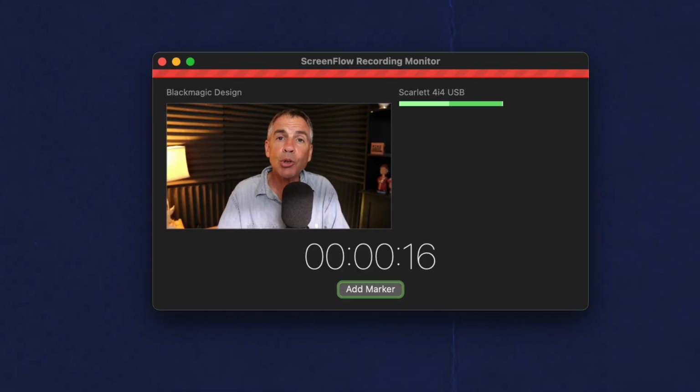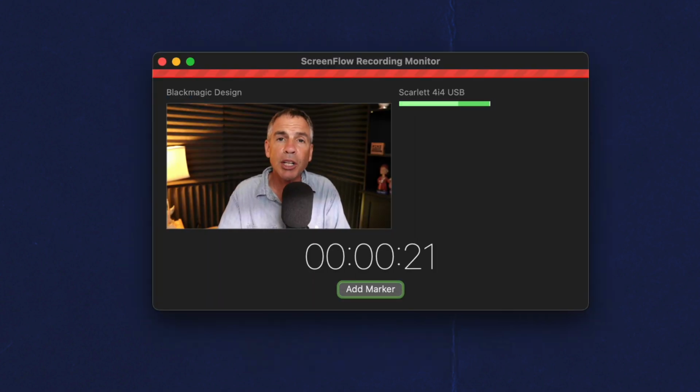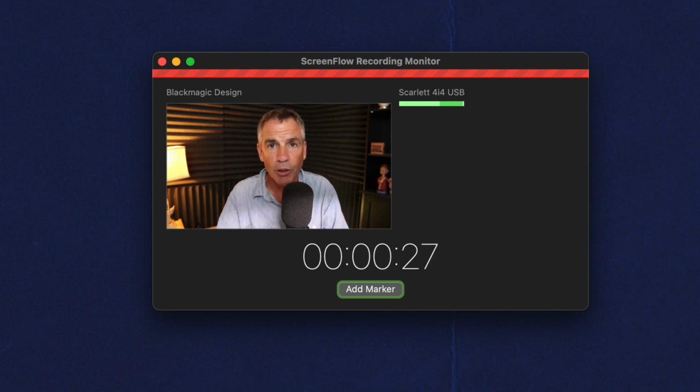And that is how you show and hide the Screenflow recording monitor to quickly check your camera, your microphone levels, your recording time, and also add markers while you're recording in Screenflow. And that is your quick tip in Screenflow 9.